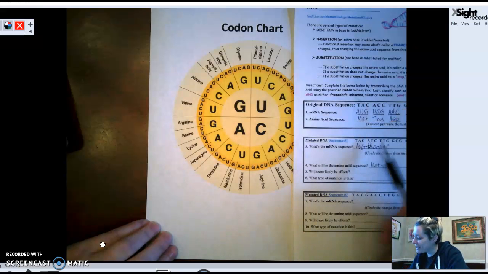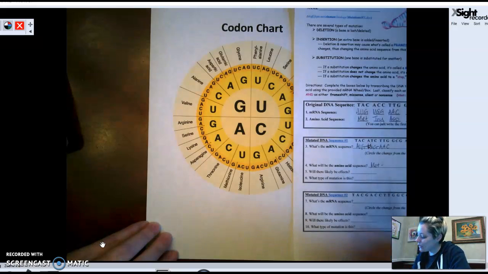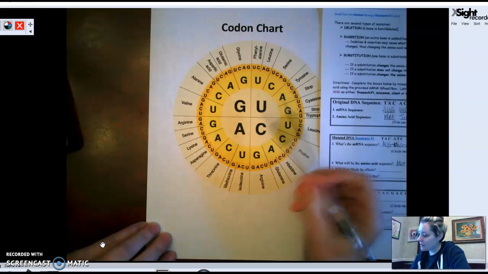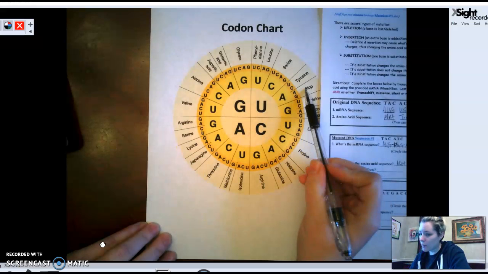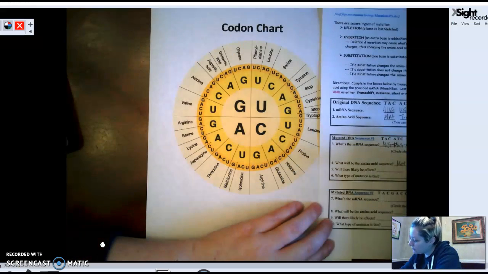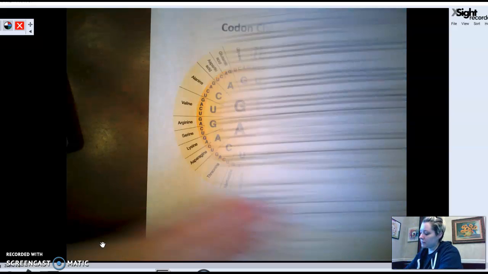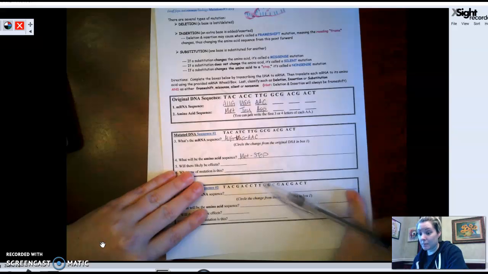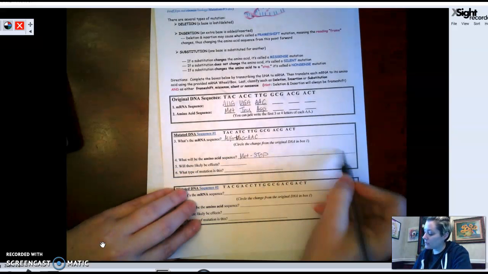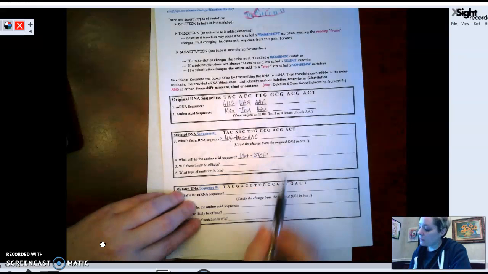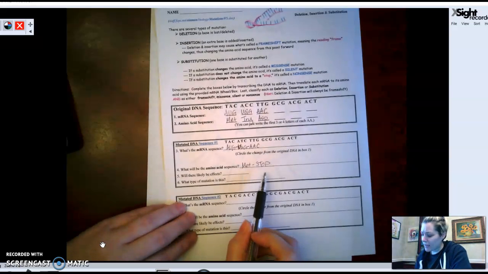So UAG, all right, so UAG. Oh, that's going to be a stop codon. So once you hit a stop codon, you can stop. All right, so we actually don't need to do any of the rest of this because we already know this is the error. This is a mutation. So we're going to look and see, well, what kind of mutation is it?